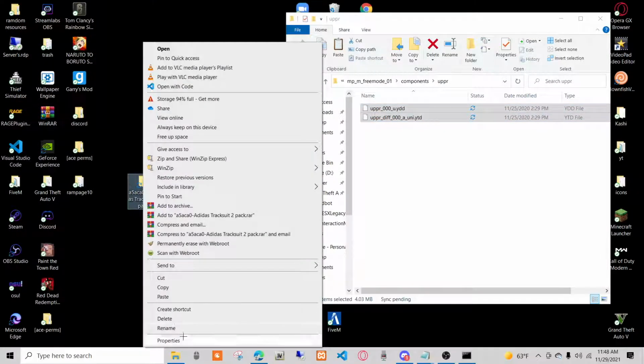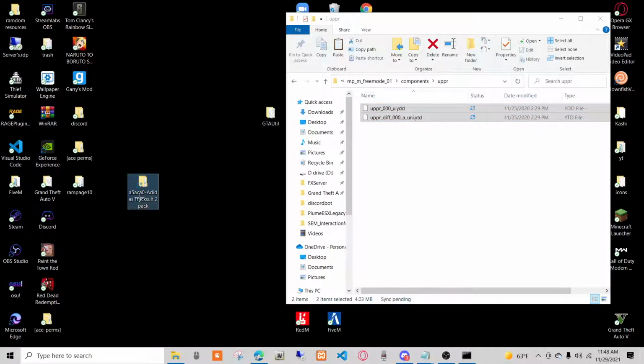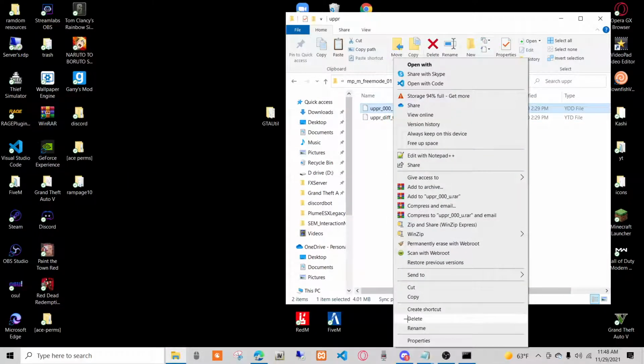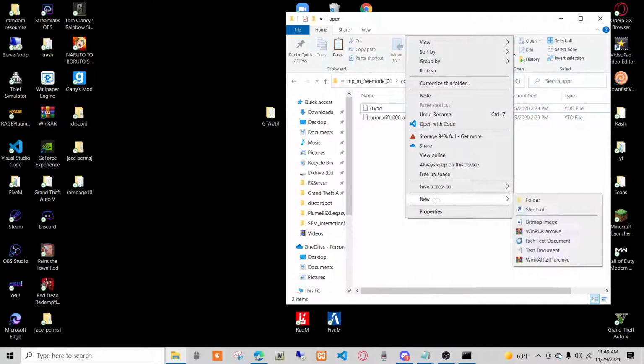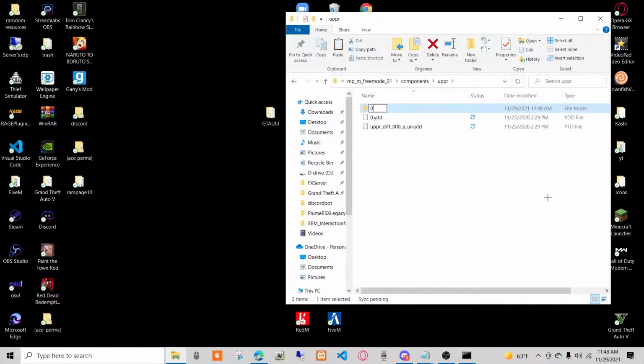We can go ahead and delete that file actually. Oh, not rename. We are going to go ahead and delete that file there. And we're gonna go ahead and name the YDD to 0. We're gonna make a new folder and name it 0. And we're going to rename the YTD, make it 0, and drag the YTD into the folder, just like so.